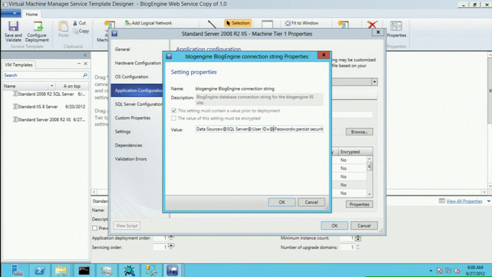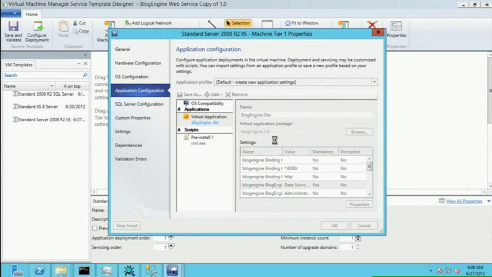So even in the connection string here, I'll use that same configurable service setting of SQL user. And for the password, I'll use the same one of SQL password. And I'm going to save that tier, click OK, and I'm going to reconfigure deployment again here.